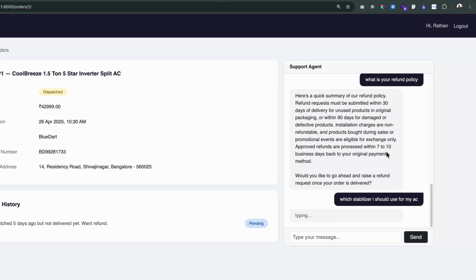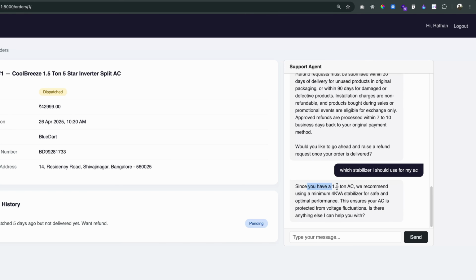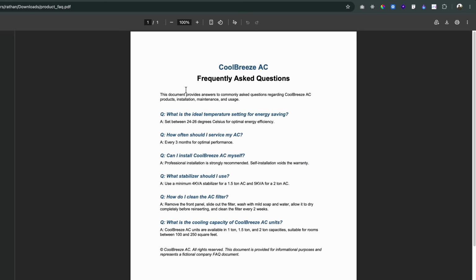Okay, so this is like you're talking to a human, right? Since you have a 1.5 ton AC, you see this, it is 1.5 ton AC, right? So we recommend using a minimum 4 kVA stabilizer for safe and optimal performance. How does it know that 4 kVA? Because we have the document about our Coolbreeze AC, right? So this is the product document, and you'll see what stabilizer should I use. Use a minimum 4 kVA stabilizer for 1.5 ton AC, right?